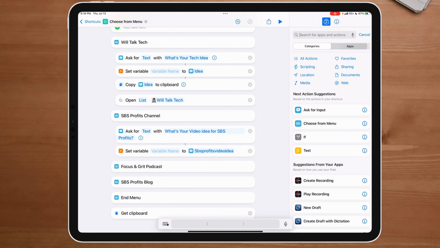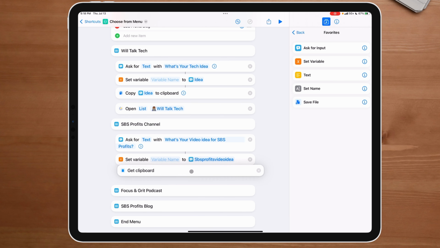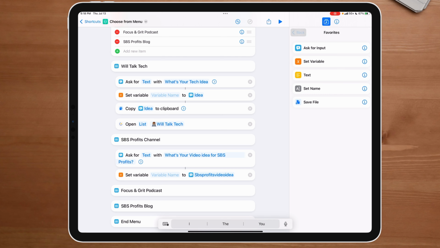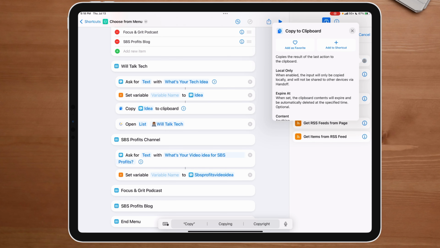I'm gonna actually add that to my shortcuts. Now I can say favorites. Okay, I meant to favorite it first, but that's fine. So that's a get. I want a copy. So I'm gonna say copy to clipboard. So I'm gonna do that again.